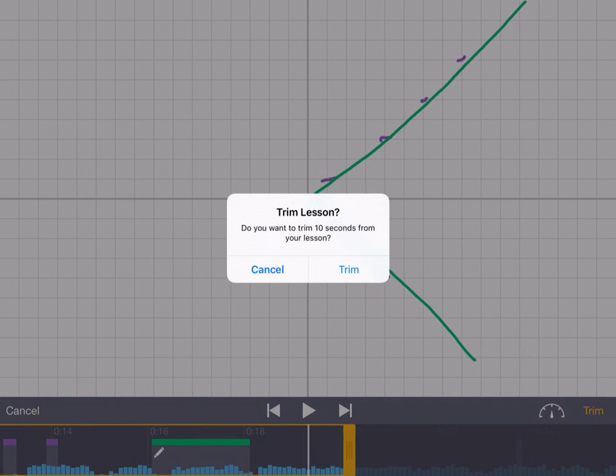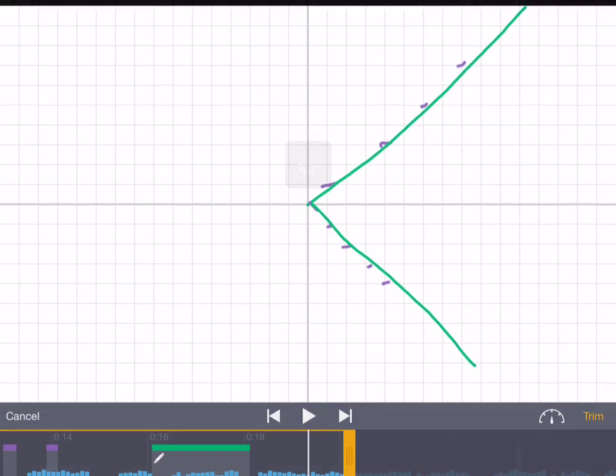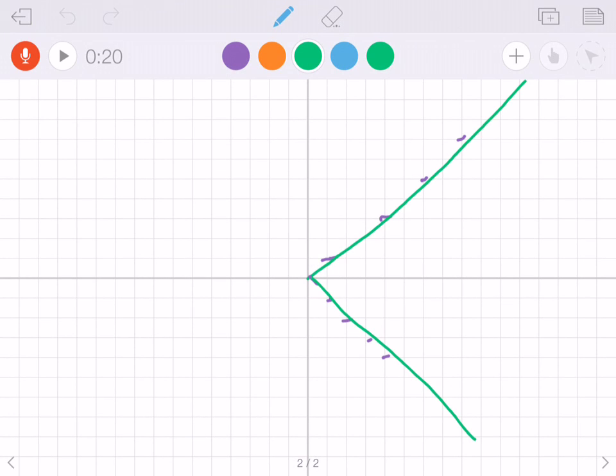Do you want your trim? Yep, I want it to trim. So now that my lesson has been trimmed a little bit, and when I'm finished, to save this into my Educreations account, I'm going to click that back arrow in the top left-hand corner, and I'm going to save the finished video. If I want to come back to it later, I'm going to save the draft. So I have two options.